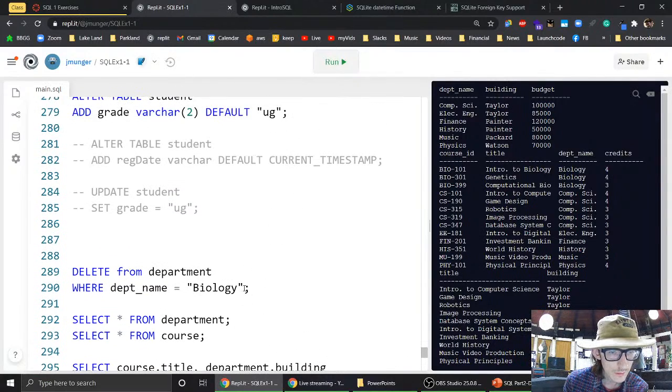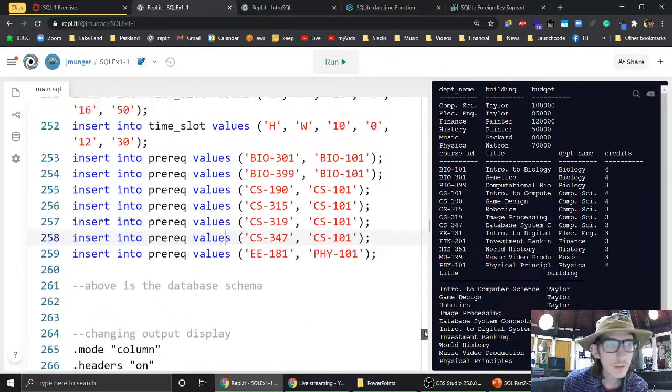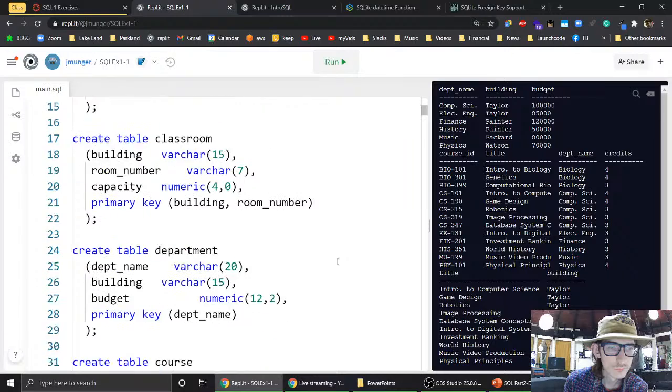So when I run this, trying to delete the department name here, which is tied to the department name here. Let's make sure we have that right.